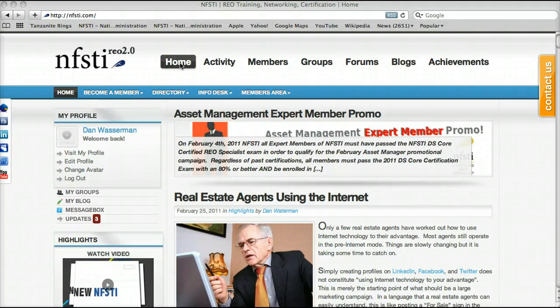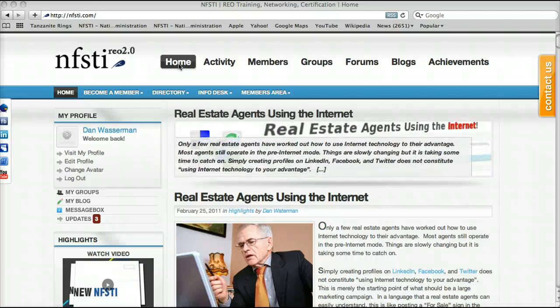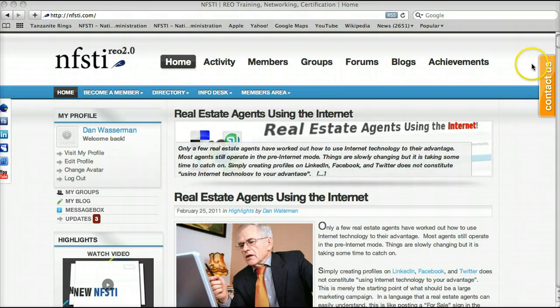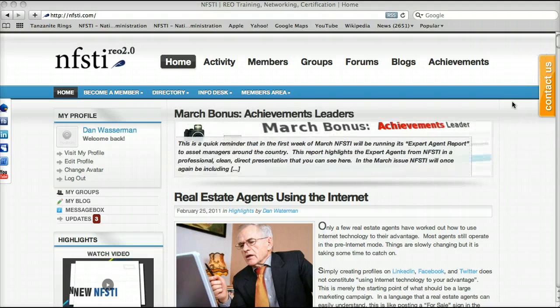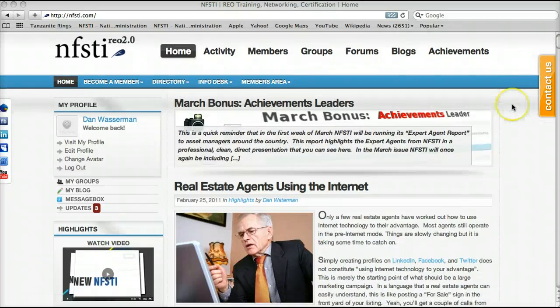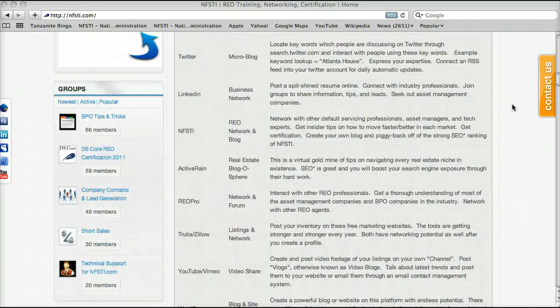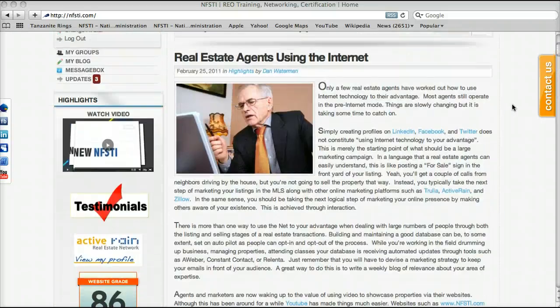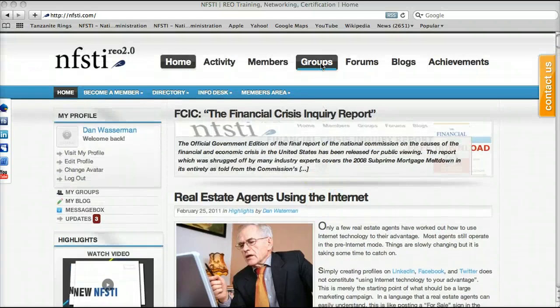On the home page you're going to notice a couple of things right away. First of all, that once you log in your profile shows up and it differentiates it from being not logged in. And then secondly, that all the latest news updates, essentially blog posts from the NFSTI admin team, are going to show up on this home page here. You can post comments on these articles simply by clicking on the name of the post right here. That'll take you to that particular page.